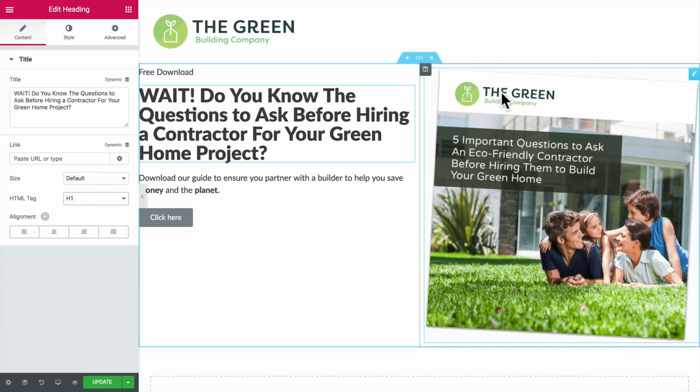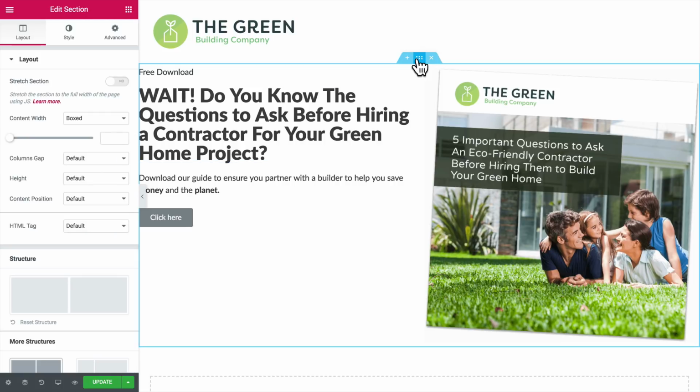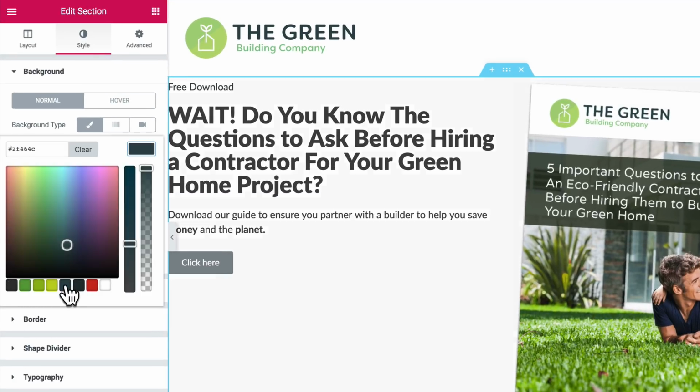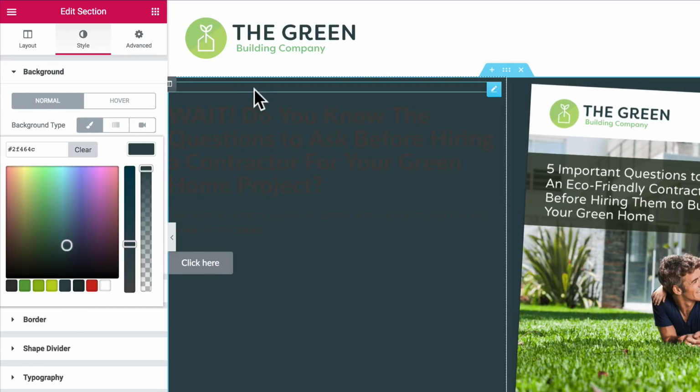Let's add the dark background color to the section. So into the section settings and then into style, and I'll choose my background color. And of course, you can't read my text now.